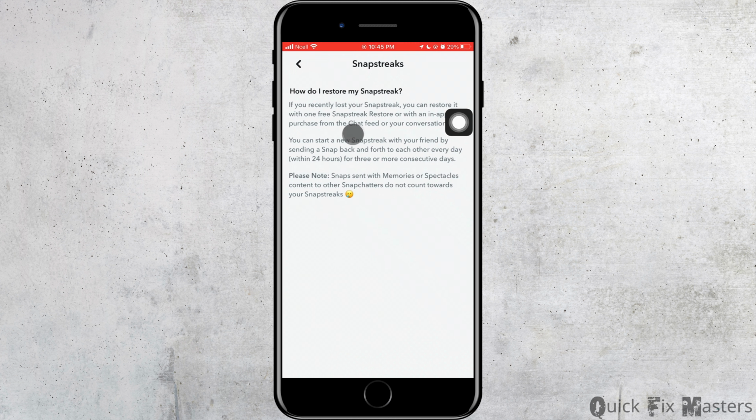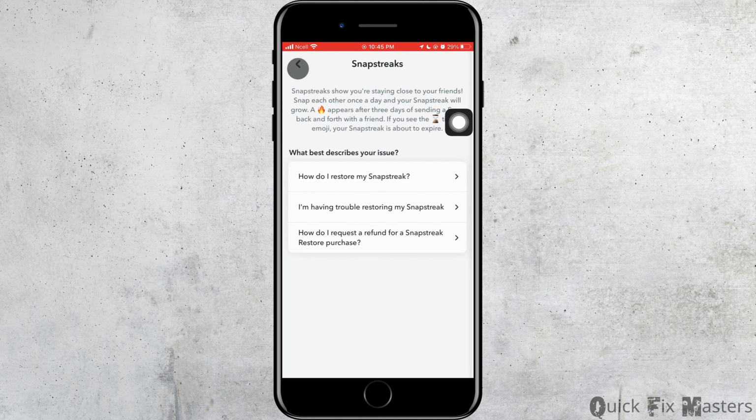So the thing is, if you recently lost your snap streak, you can restore it with one free snap streaks restore or an in-app purchase from a chat feed or your conversation. You can start a new snap streak with your friend by sending a snap back and forth to each other every day within 24 hours for 3 or more consecutive days. Note: snaps sent with memories or spectacles content to other Snapchatters do not count towards your snap streak.